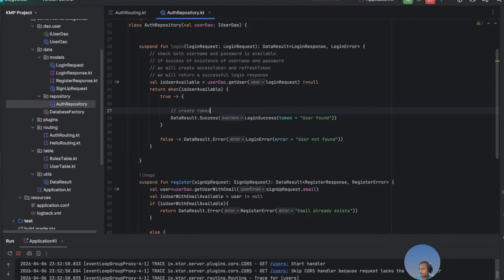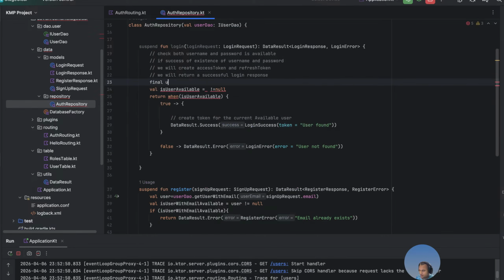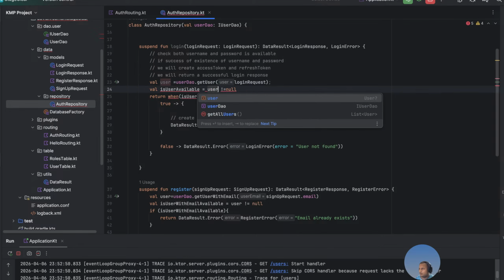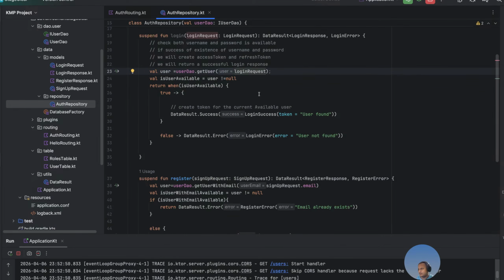Create token for the current available user, right? Because we have already fetched whether the user is there or not, what you can do here is val user equal to this one, and we can just check whether the user is available or not. If it's not null, then it's available, else it is not.